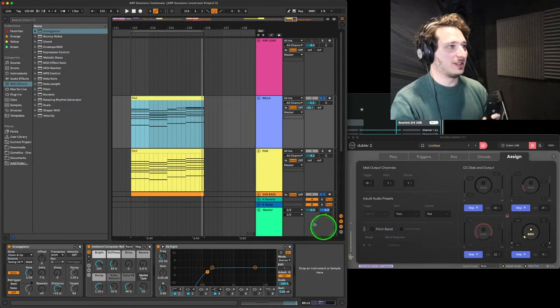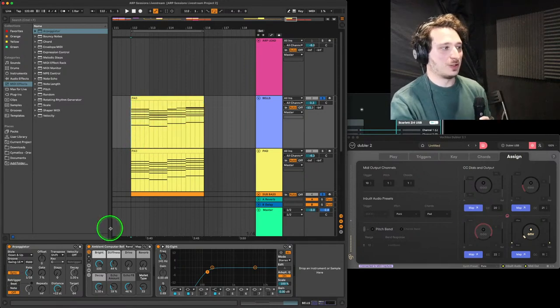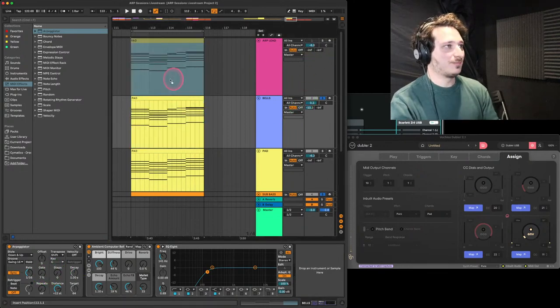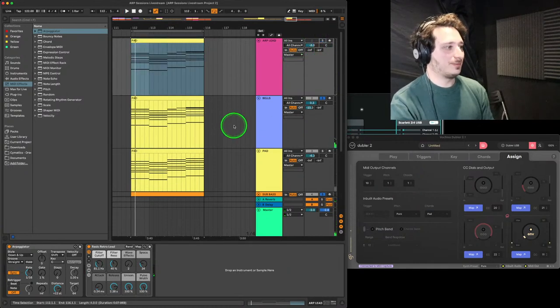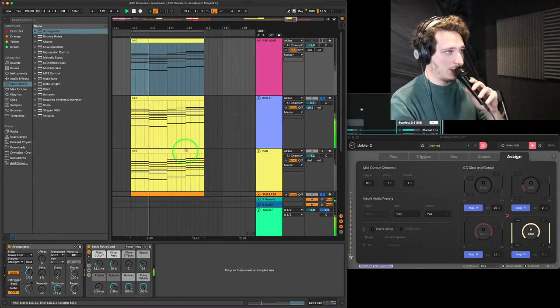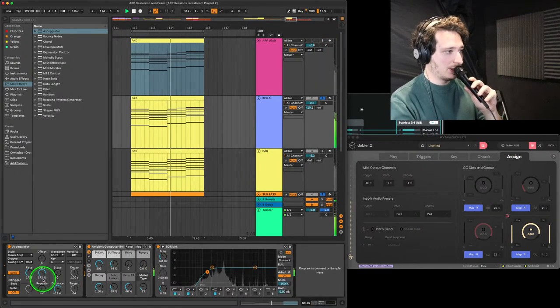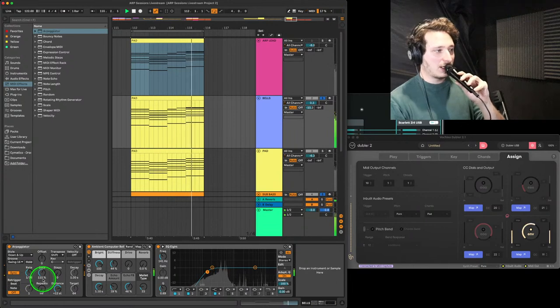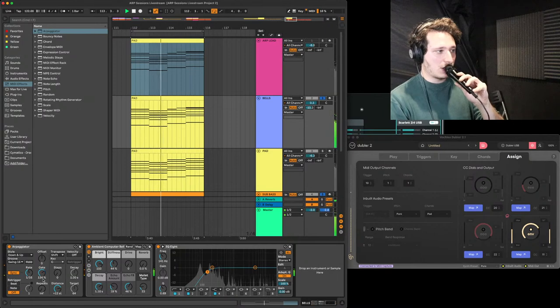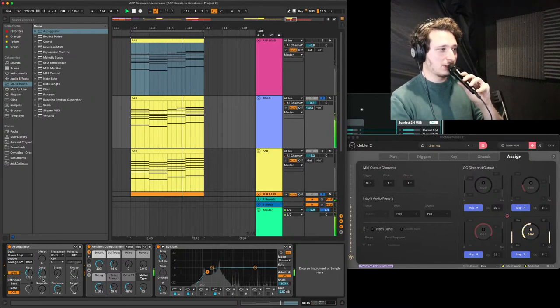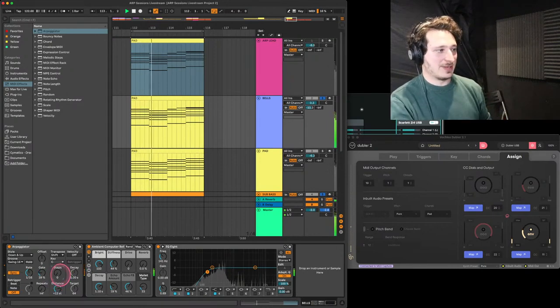So I'm just going to try to record in some automation for this gate parameter again, and maybe I'll put my previous arp on as well here. Actually, no, I'll leave the bells for now. I'll add in some steps.